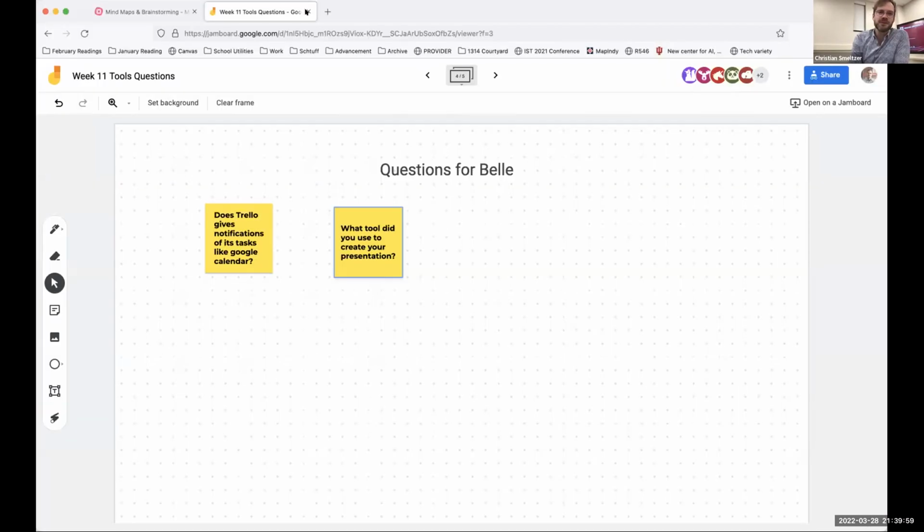Okay, I think it's in that one. Yeah, it's in that one. So that's actually the Jamboard. And so why is that tool in my way?